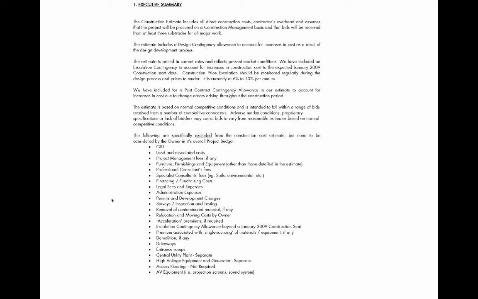Value engineering. This is just sort of a process that we'll talk about. But here's the construction estimate. So here are some of the items that are generally excluded from the cost estimate. A lot of exclusions. It excludes GST, land, project management fees, furniture.